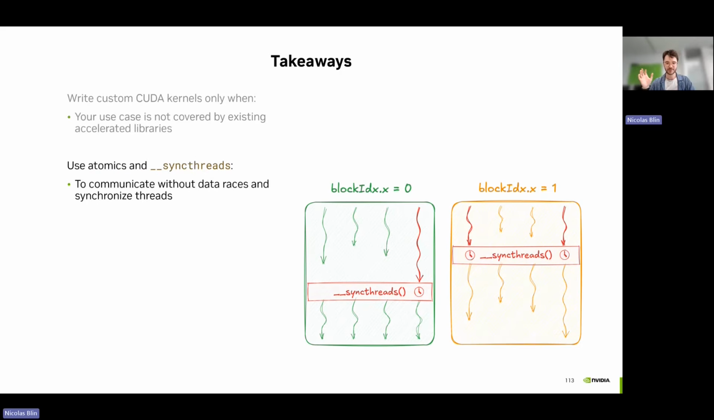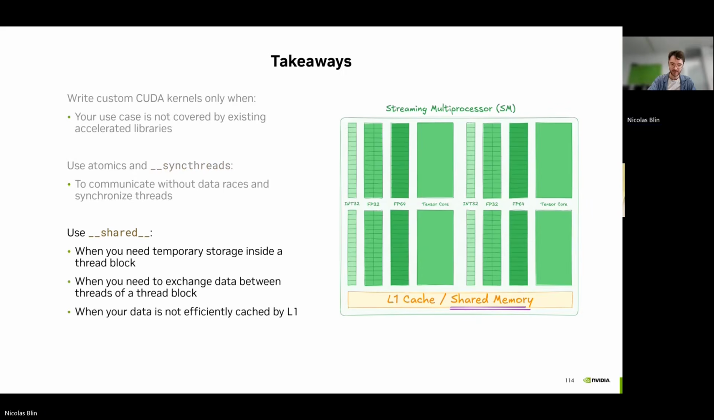We can use atomic to communicate between threads without producing any data races. Even when you use atomic, we still need to use syncthreads to establish a barrier across the threads in the block. And we have also talked about shared memory. When you need temporary storage within a thread block, or when you need to exchange data between threads within a thread block, you can use shared memory, which is located in the L1 cache. So it's faster than relying on the L2 cache or the global memory.